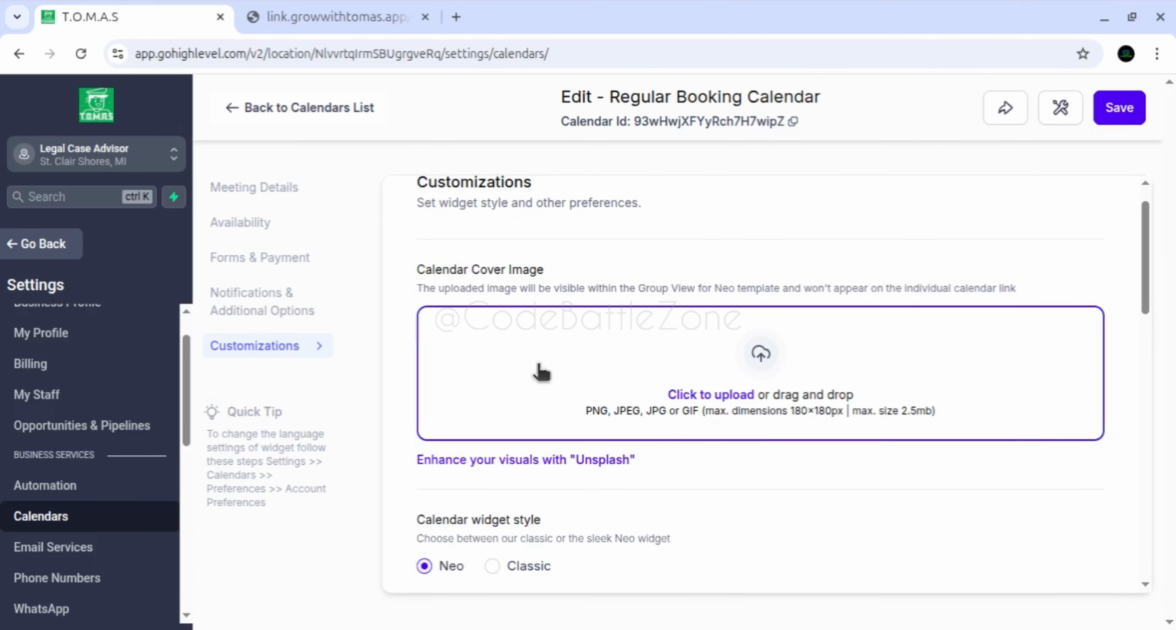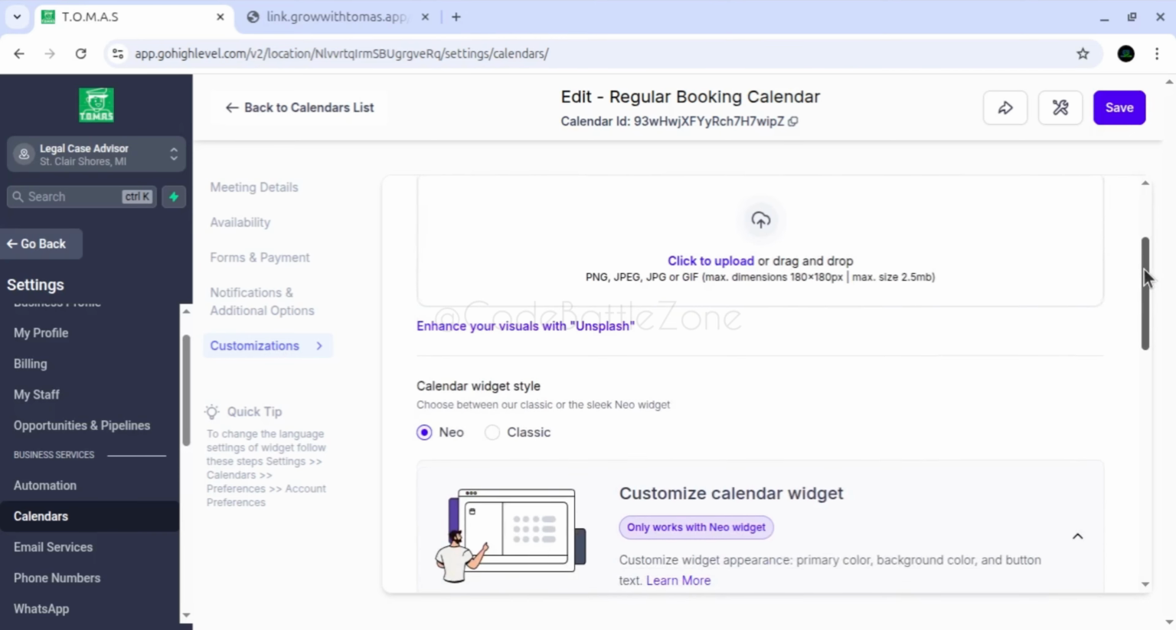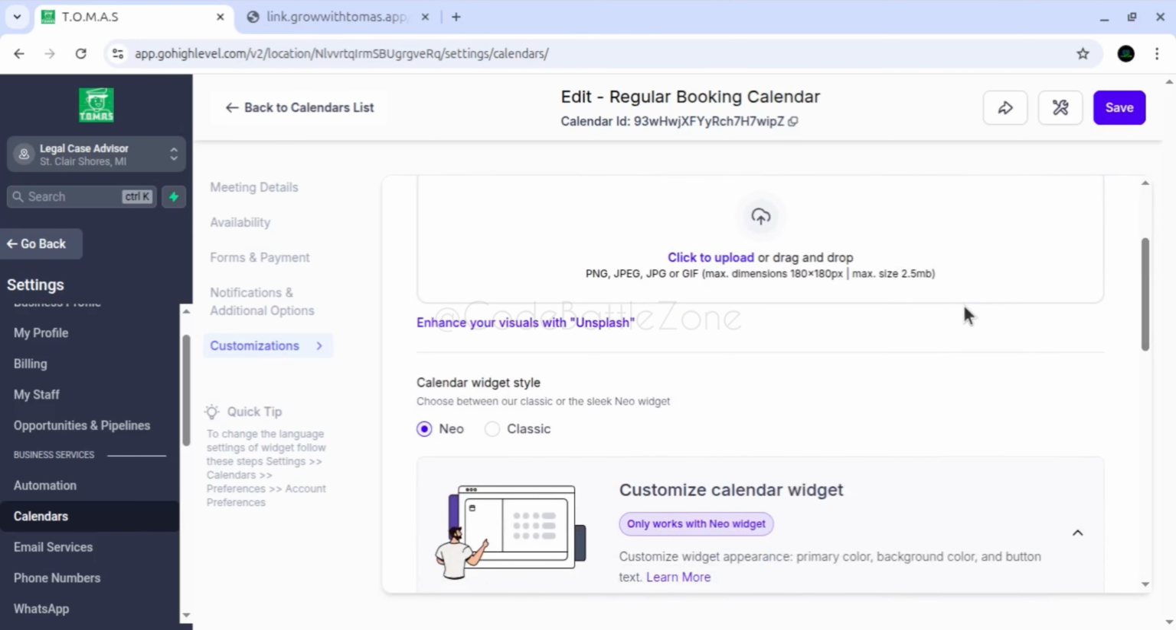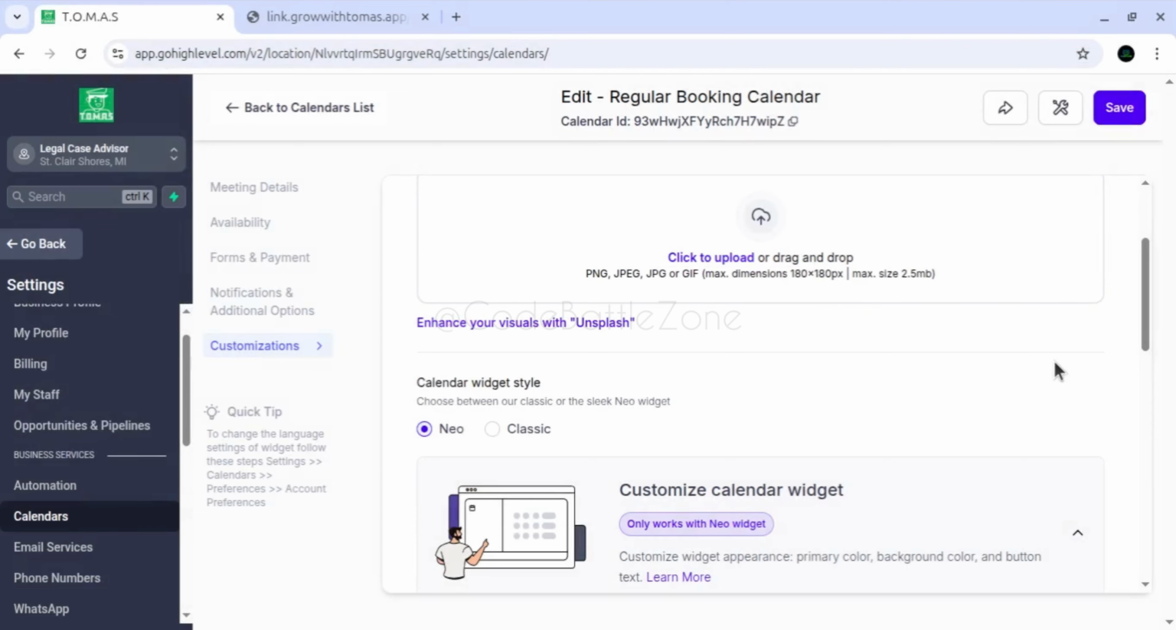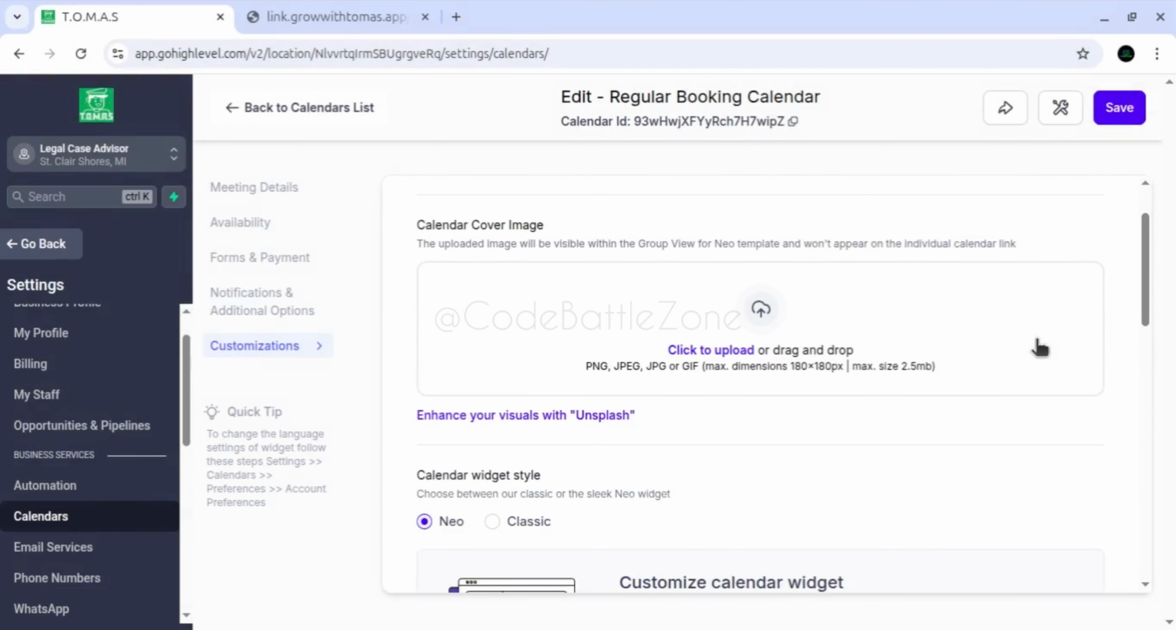Next, go to the customization options. You can set up a cover image. Obviously, notice this one. Don't select this one right now. You need to resize the image actually.